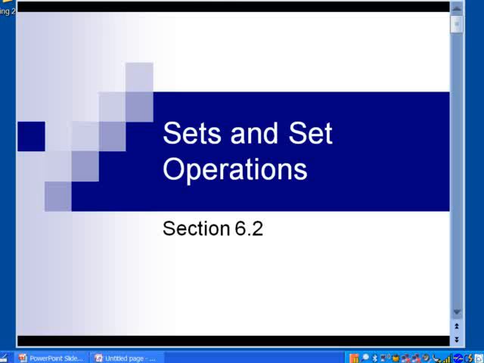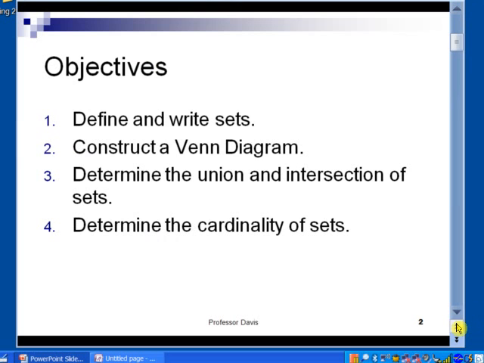Well, in section 6.1, we started out the prerequisites of probability and statistics. Now we want to do a second of our prerequisites and talk about the notion of sets and set operations. So in slide number 2, it lays out what we want to do in this section.